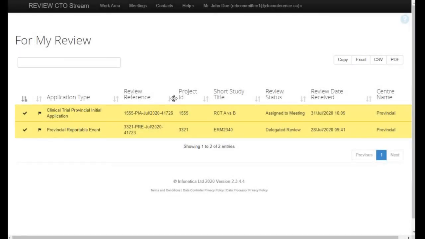The submissions inside the tile will appear within a table, and there's important information displayed about each one, such as the application type, the CTO Stream project ID number, and the short study title or the study nickname. To open the submission, click anywhere in the row that contains the submission you want to open.